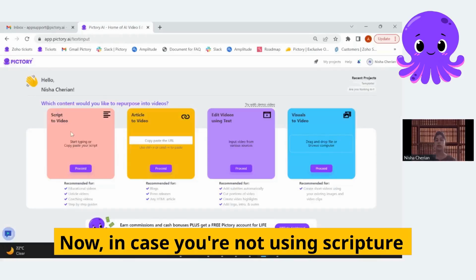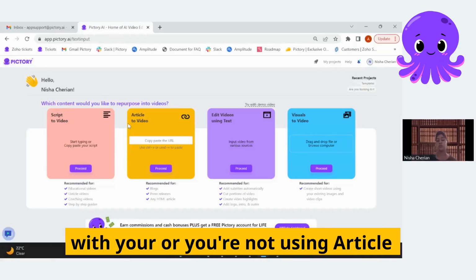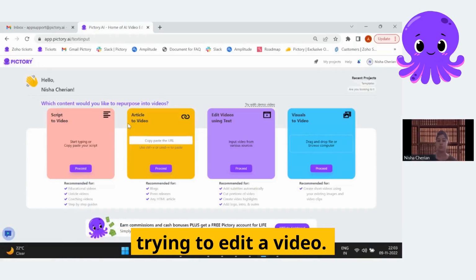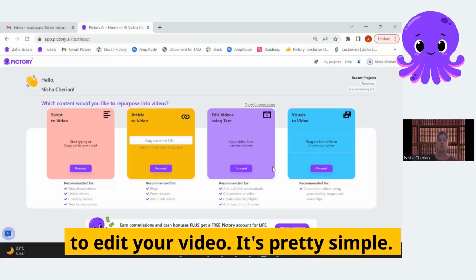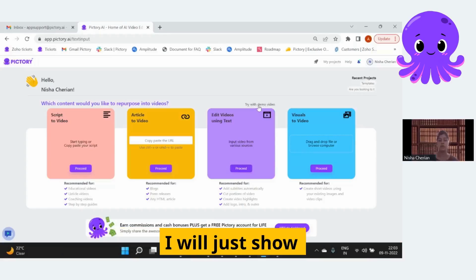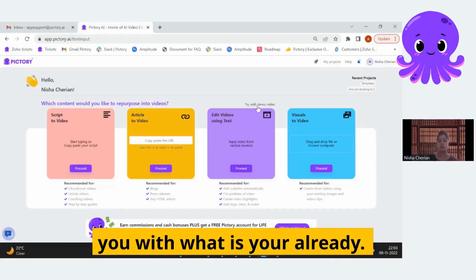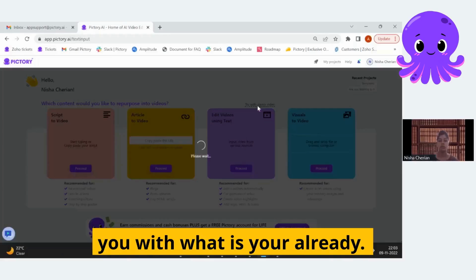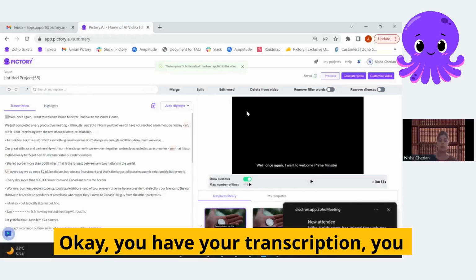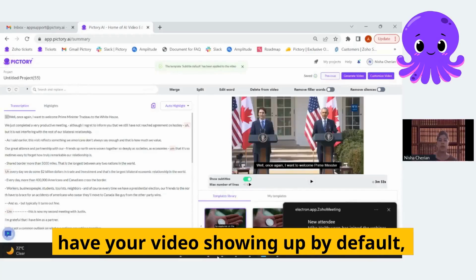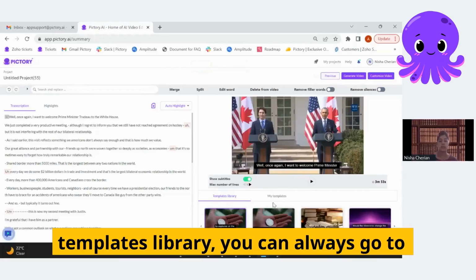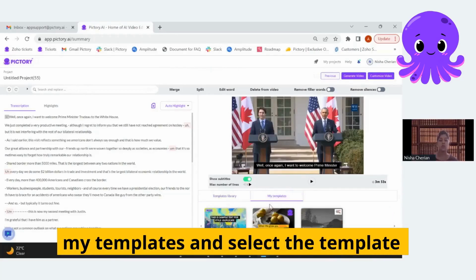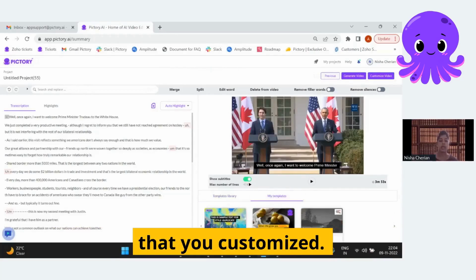Now, in case you're not using script to video or article to video, and you just want to edit your video, it's pretty simple. I will just show you with what is here already. You have your transcription, you have your video showing up. By default, it will pick a template from the templates library. You can always go to My Templates and select the template that you customized.